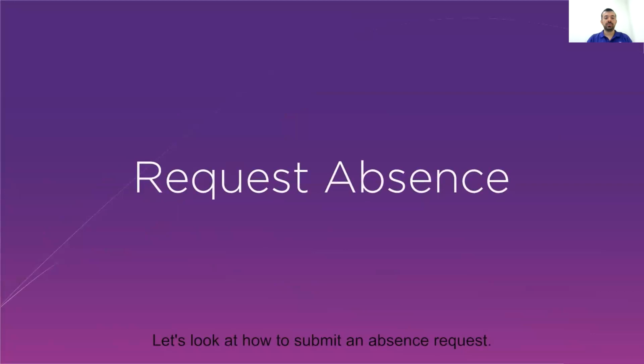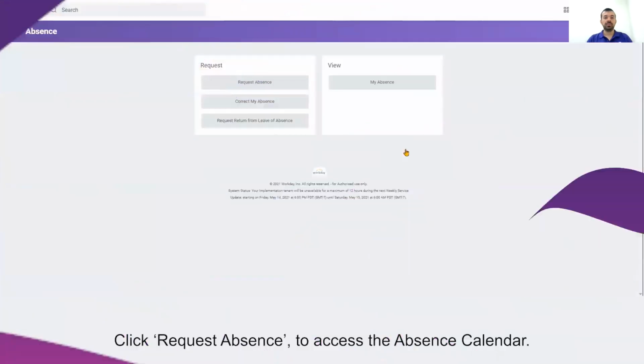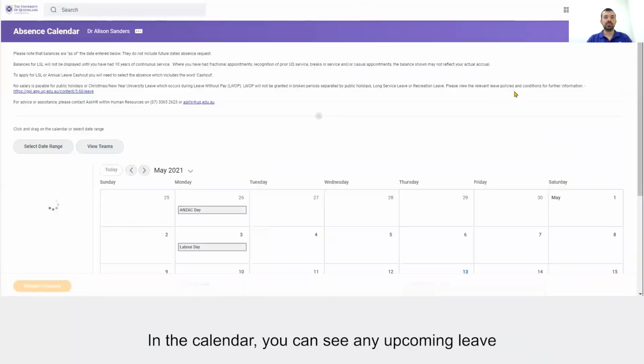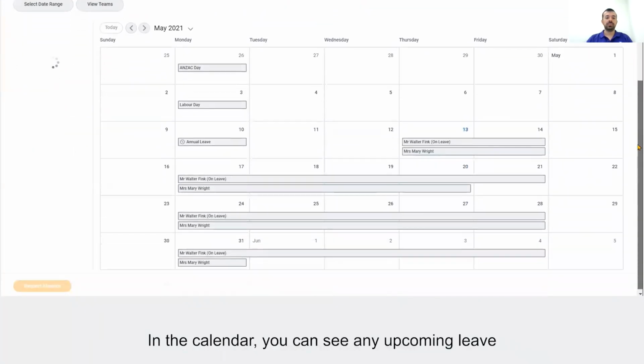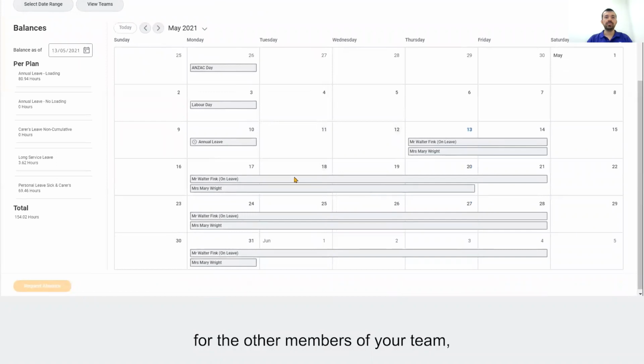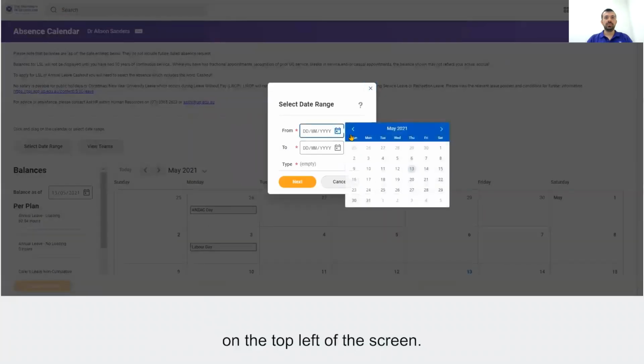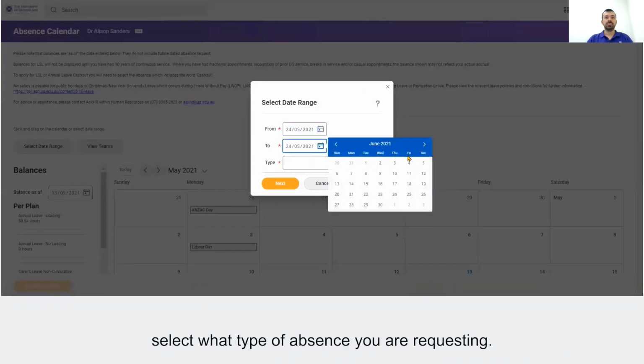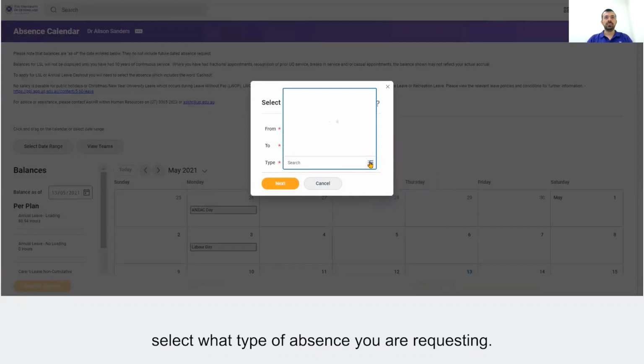Let's look at how to submit an absence request. Click Request Absence to access the absence calendar. In the calendar, you can see any upcoming leave for the other members of your team, as well as any upcoming public holidays. To request an absence, you can either select the relevant dates in the calendar, or by selecting the date range using the button on the top left of the screen. Once the dates you want to take the absence on are selected, select what type of absence you're requesting.